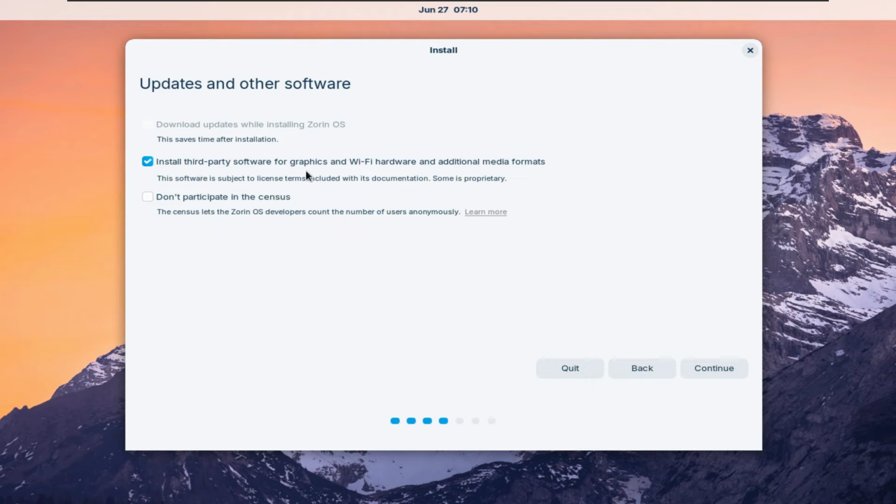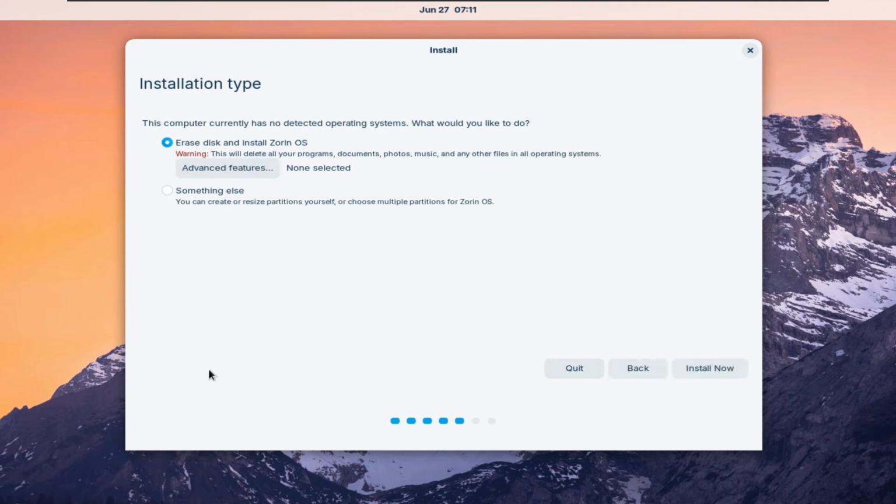Install third-party software and graphics and whatever. Well, okay. Next, doesn't matter. Did I just see something Ubuntu in here or am I tripping? I saw something related to Ubuntu. Is this based on Ubuntu or something? Could be. Okay, erase disk and install Zorin OS.